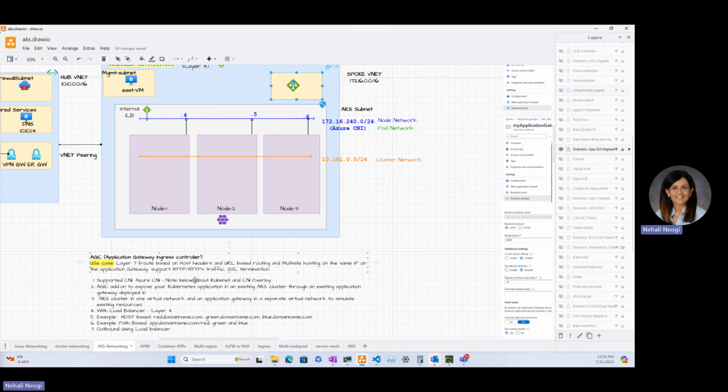If you want an example of host name based routing, think of it like red.domainname.com, green.domainname.com, blue. They all land on the same application gateway, and the application gateway uses the host header to do the right routing to the right downstream application.